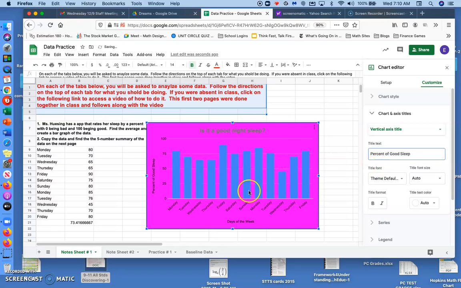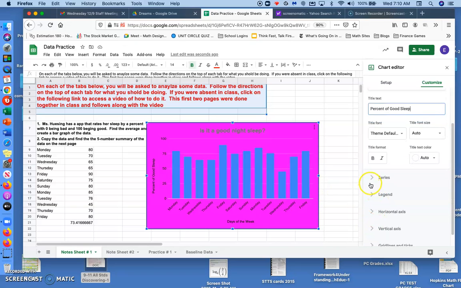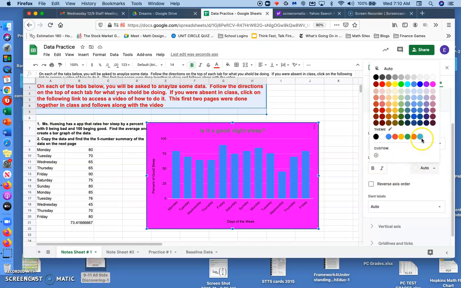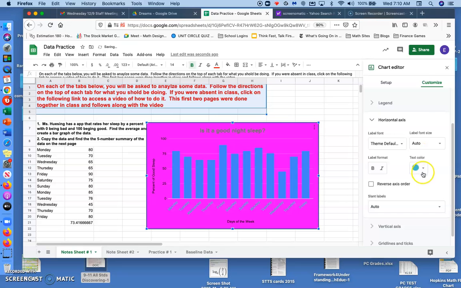So as you can see, we can change a couple things and we can make it look a lot nicer here. And again, you can also see stuff down here. You could just change the horizontal. You can change the font. You can change the text color. Maybe not that one. But you can change all sorts of different things on here. So take some time and you'll want to mess around to make it a good looking graph.